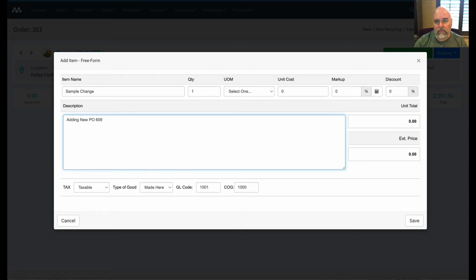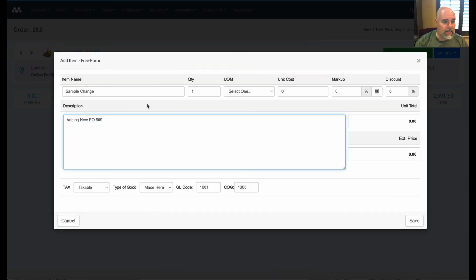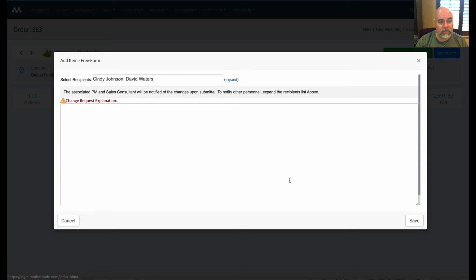And I want to put in whatever the cost is going to be. I can see the subtotal before tax is what I want to use, because it's going to be taxable and added to the order. I'm going to say 451, and then I'll put over here the cost is going to be 451. Now again, I could have built the line items in the change order, then made a PO off of this. That's not the direction I'm going to go. I'm just going to add the existing purchase order. So here I'm going to click save.